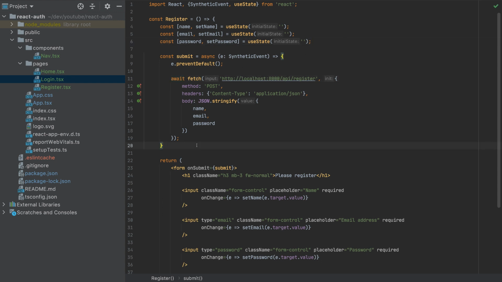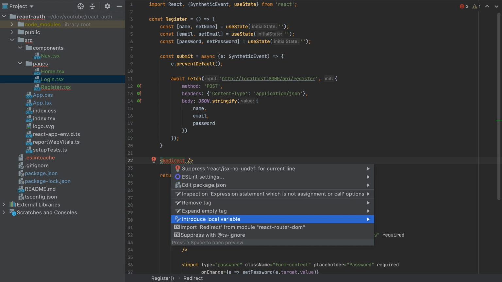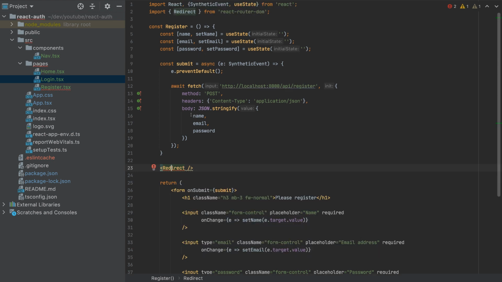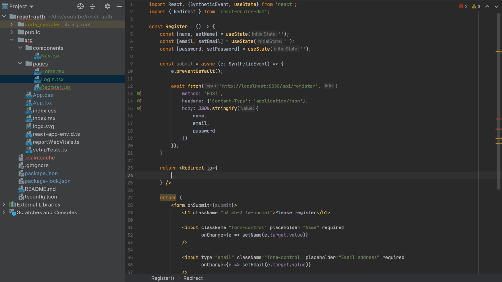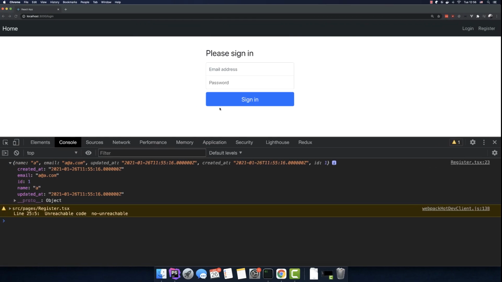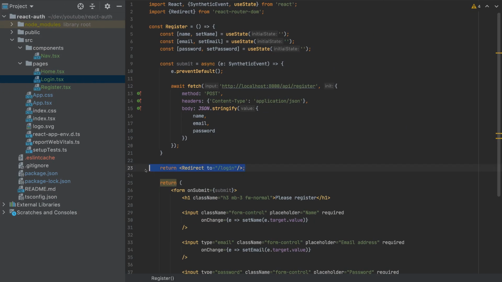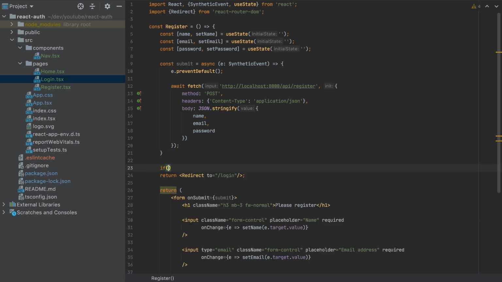So first, to redirect, we have to use Redirect. We need to import it also, Redirect from React Router DOM, and we have to return it. Redirect to login. So this is the way we redirect. And as we can see, we are at the login page, but now we cannot go to the register because we automatically redirect. So we have to add a condition here.